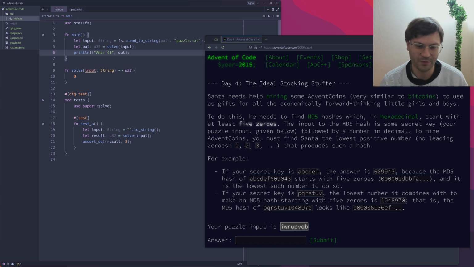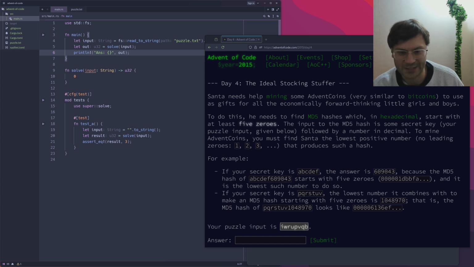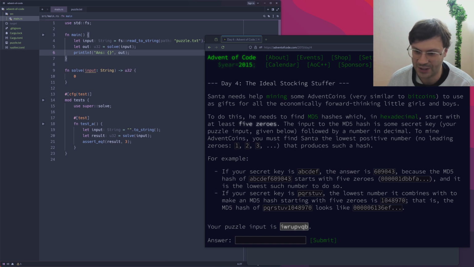For example, if your secret key is ABCDEF, the answer is 609043, because the MD5 hash of ABCDEF609043 starts with 5 zeros, and it is the lowest such number to do so. If your secret key is PQRSTUV, the lowest number it combines with to make an MD5 hash starting with 5 zeros is 1048970. That is the MD5 hash of PQRSTUV1048970. Right, so we need to do some hashing then.